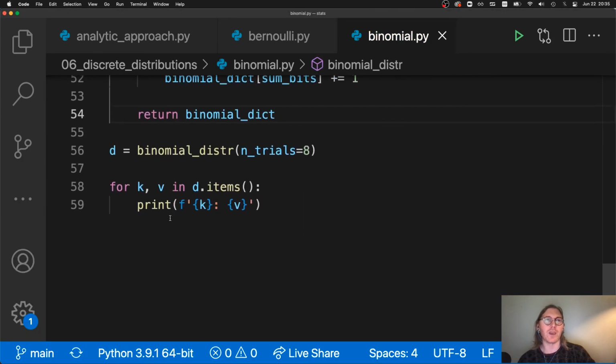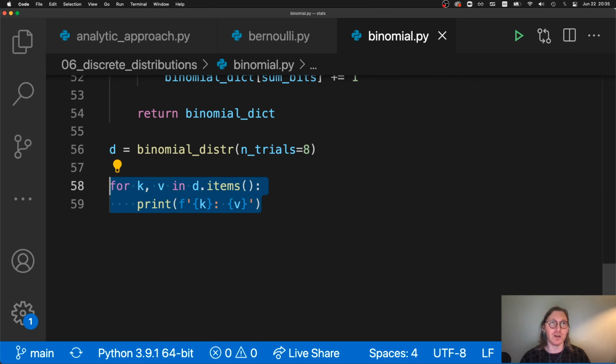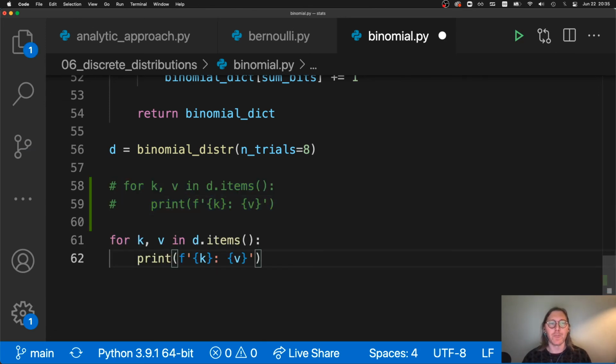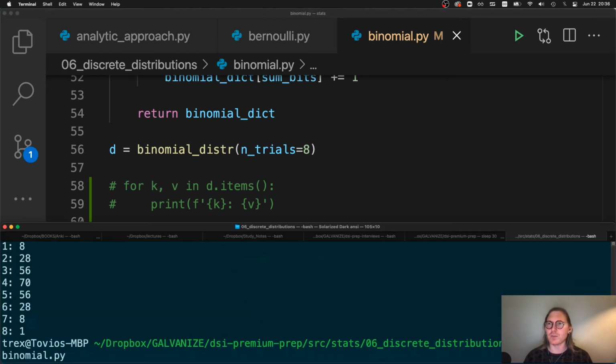Okay, so if we want to look at the probabilities of this, we just need to change this up a little bit. What we can do, we can leave the key as the same. The key is just the number of successes, right? But the value at this point, we can just divide that by the sum of all the values, right? And for this, I'm just going to round it. It'll look a little nicer if we round it. At some point, we start losing meaning in the precision that is offered to us by our computers.